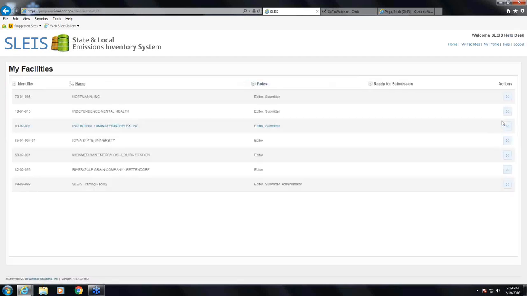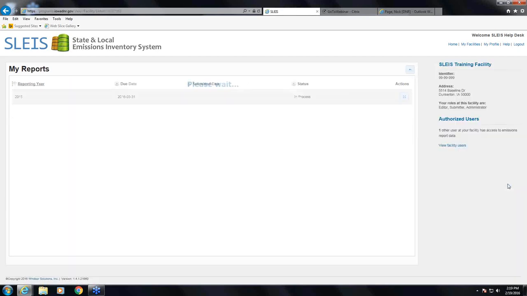Click the Login button on the right side of the screen, and then select the facility for which you would like to update information. Some users may only have one facility on the My Facility screen, while others may have more than one facility. To select your facility, click the Open button under the Actions heading on the right. You will be taken to the My Reports screen.